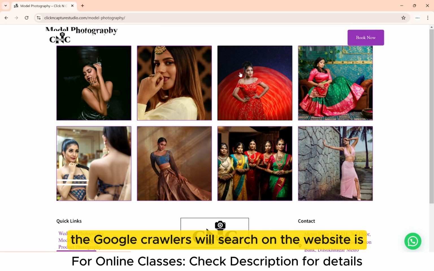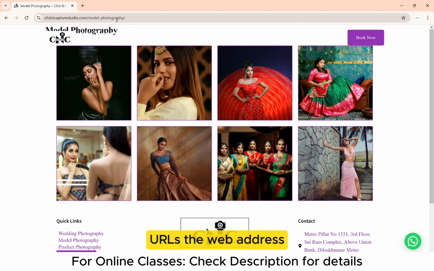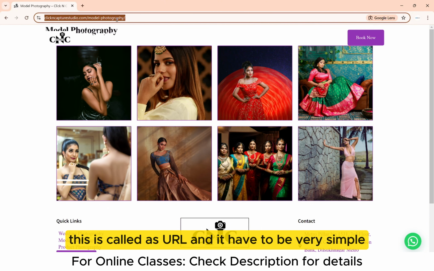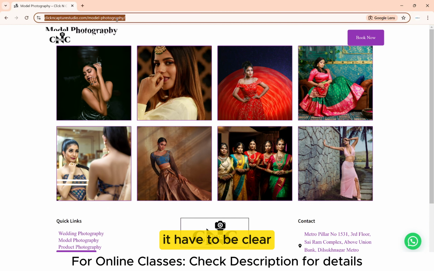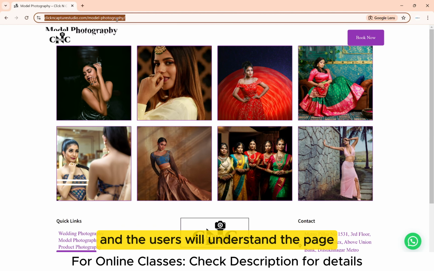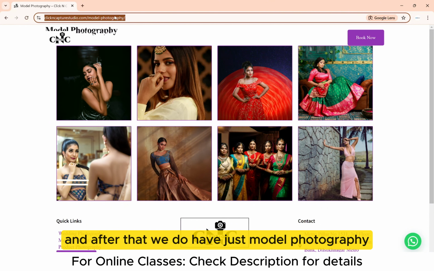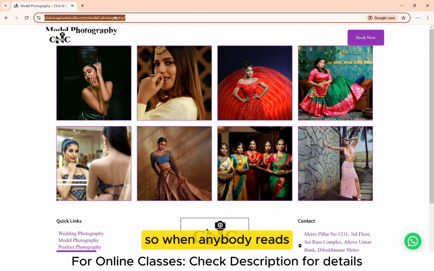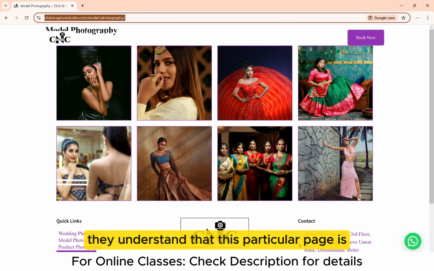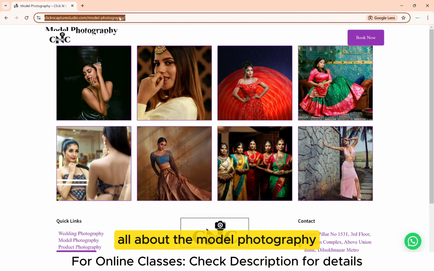So the next thing the Google crawlers will search on a website is URLs, the web address. This is called a URL, and it has to be very simple and clear so that Google and the users will understand the page. As you can see, clickandcapturestudio.com, and after that we just have model photography. So when anybody reads it, whether a Google crawler or a user, they understand that this particular page is all about model photography. So we have to keep the name of the URL very simple and clear.